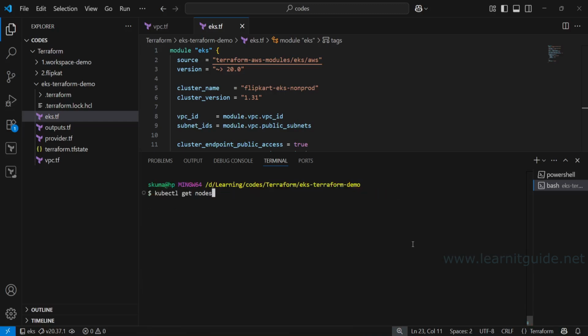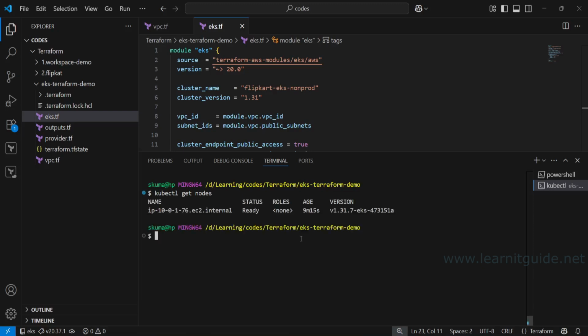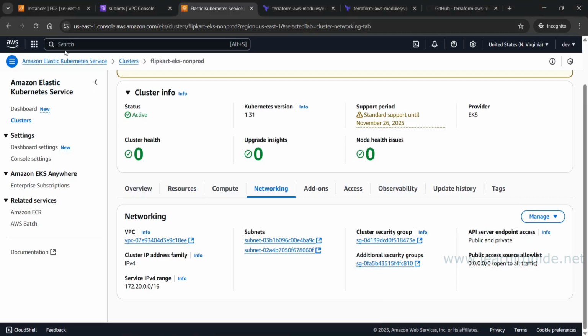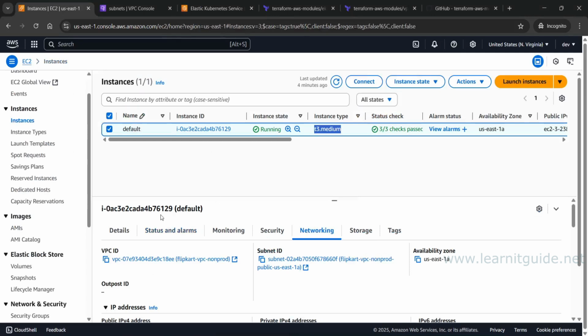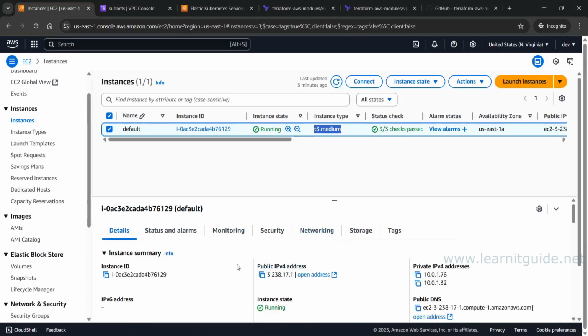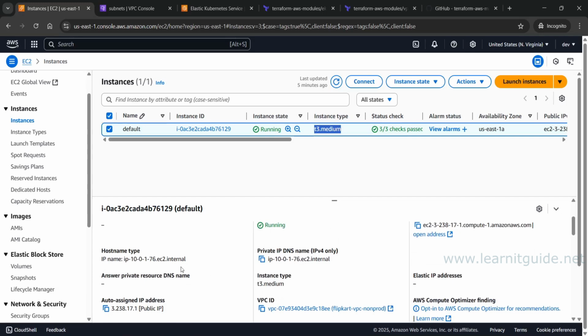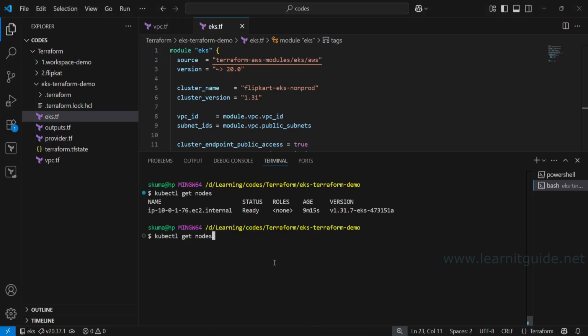Now if you run kubectl get nodes, and if you are able to see the node, which means you are able to access your Kubernetes cluster from your system. Here I see one node. The name is ip-10-0-1-76. If you want to verify it, again go back to your instance. You can compare with your host name. This is the one. Okay, now get pods to check whether any pods are running under the namespace default. Obviously we won't have any.